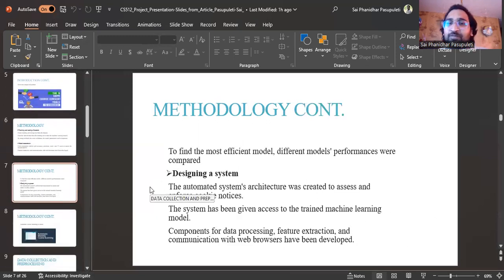To find the most efficient model, different models' performance were compared. Let's say we have 3 or 4 models, and we need to compare them and see which is the best one to use. So how we come to a decision is that we compare different scenarios. We take some test cases and some data and run those test cases on the data using all these models, and we compare which model is performing well and which is reliable and scalable. And therefore, we come to a decision for selecting one among all those models.